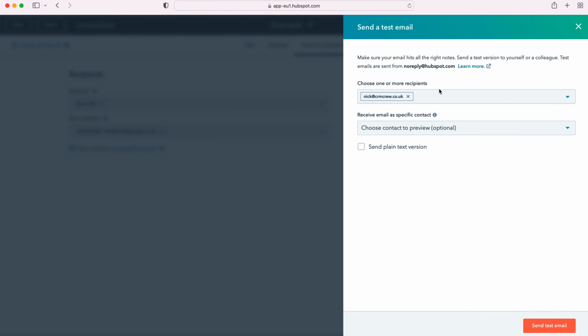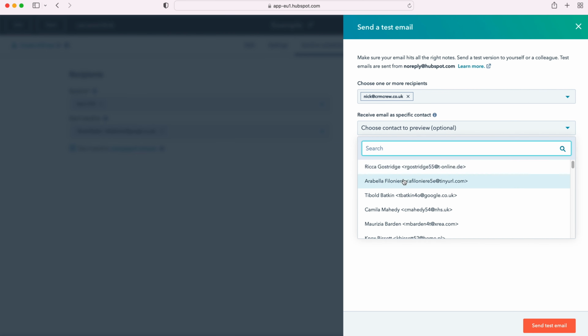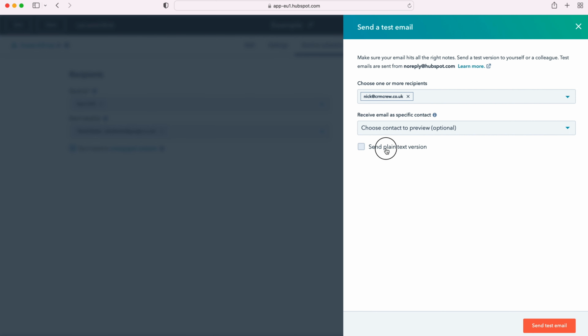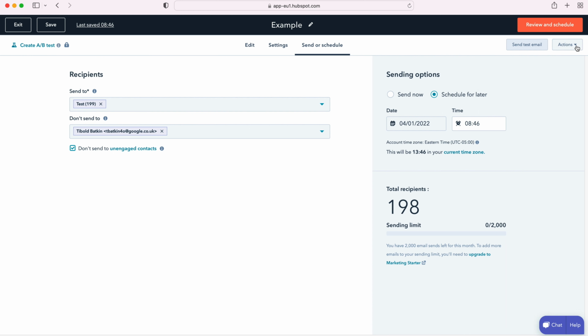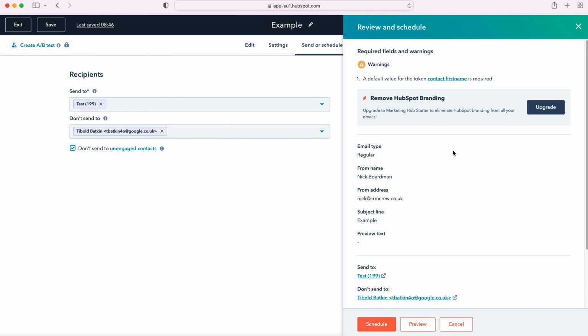You can also send a test email as well to your own email address or a couple of people inside of your business just to check you're happy with it. And you can receive email as specific contact, and you can choose which contact if you want to as well. And you can also select whether you'd like to send the plain text version or the normal version. So very, very useful. So once you're happy with your email, all you need to do is press the review and schedule button. And now this email has been scheduled.